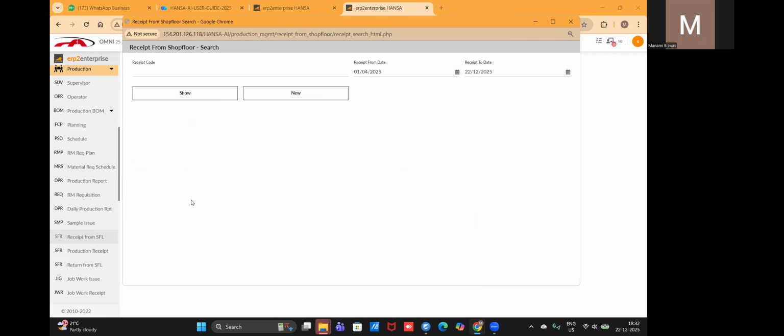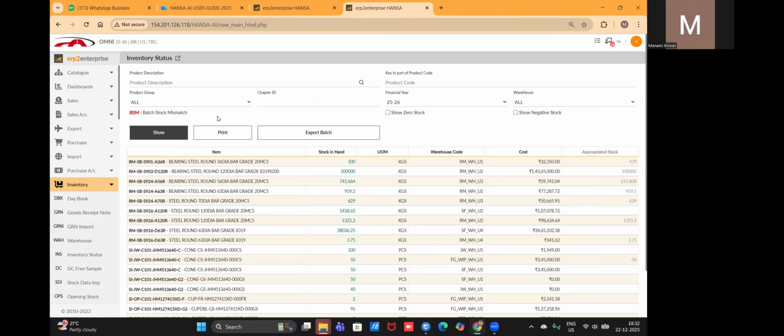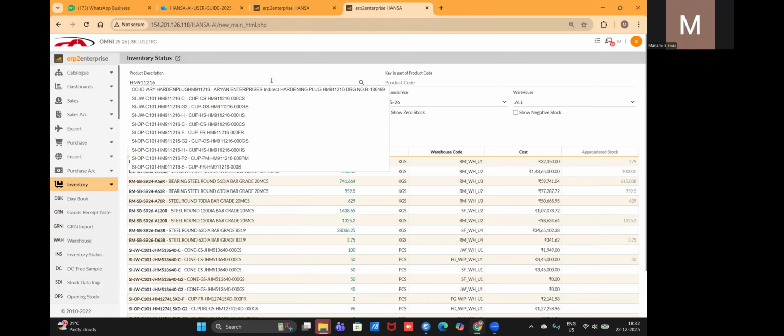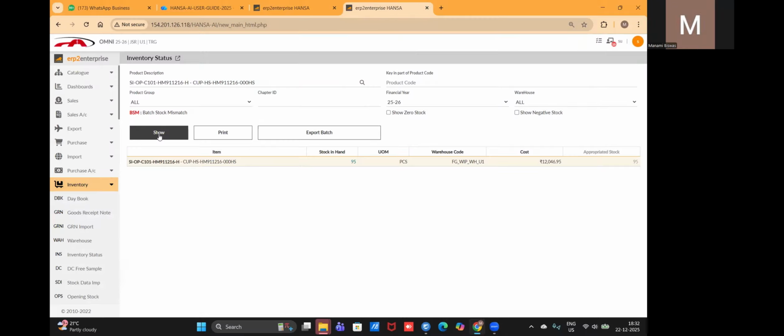So let's go back to inventory again. I should have hard quantity in my FG WIP warehouse. So our production process is done. I have the desired amount of quantity in my FG WIP warehouse unit 1.